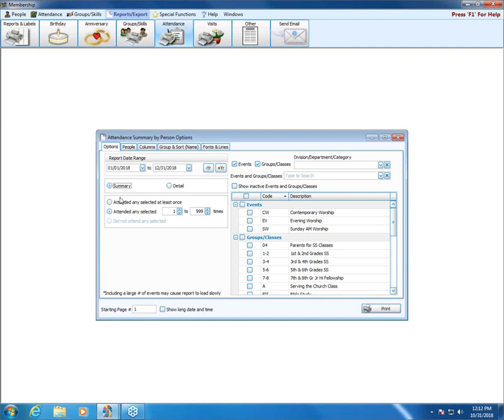First, we can look at a summary. Notice if we're doing a summary, we don't have the option to say did not attend any selected, and you can't put a 0 here. I tried to put a 0, and it switched me back to detail. So if you want to do did not attend, you have to do detail.